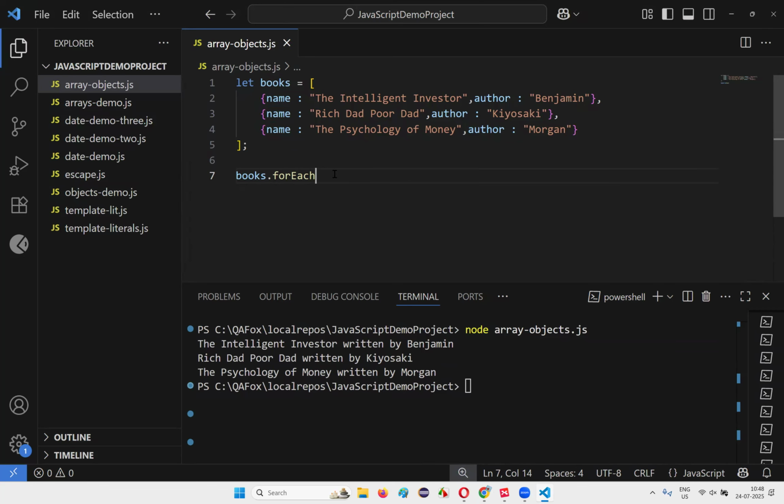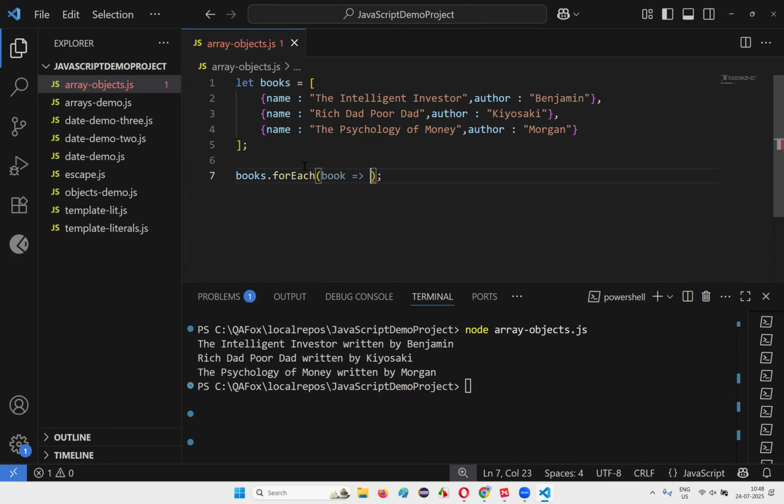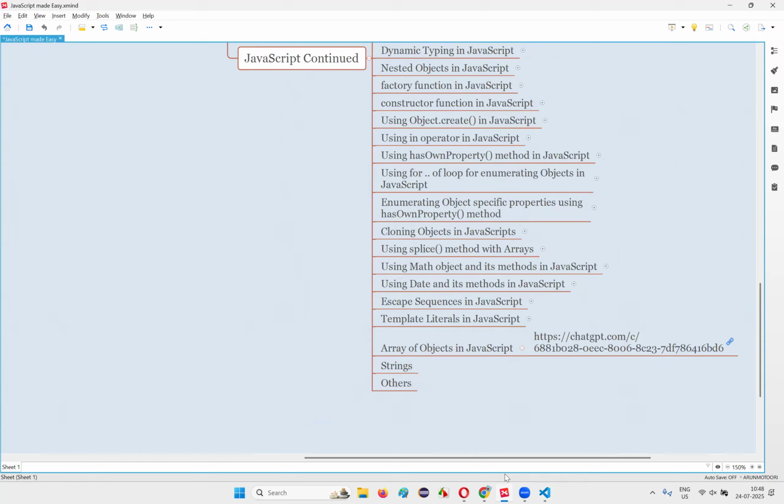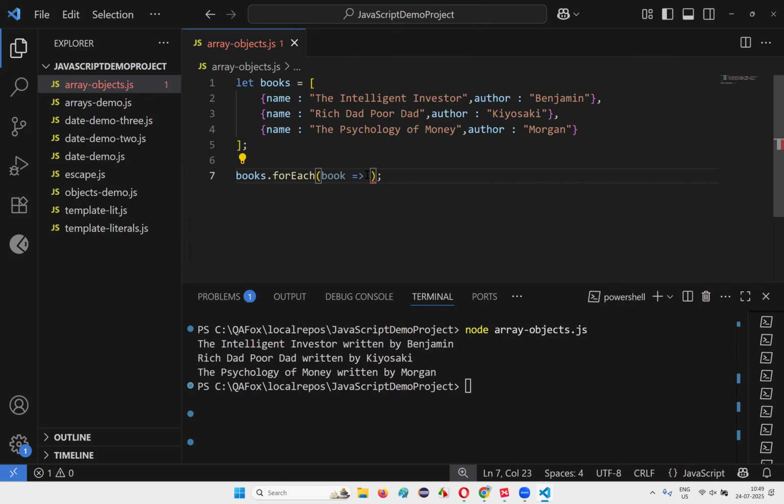Books dot forEach. And in this, for each and every book in this array, what I have to do, okay? For each and every book in the array, let's say this is a parameter of this arrow function. I covered arrow functions also in one of the previous sessions, guys, okay? If you understand this, you will understand what I am writing here, so refer to the previous session if you want to understand this.